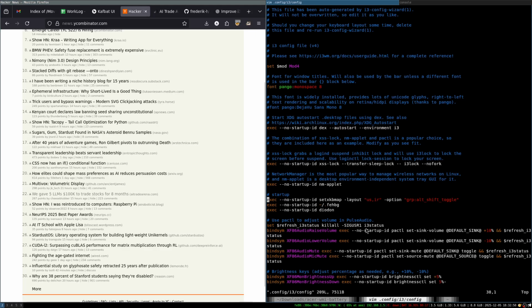I have my config file open and you can see the path to it here. I will include all commands in the description so you can copy them easily.